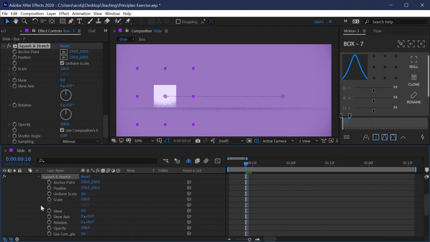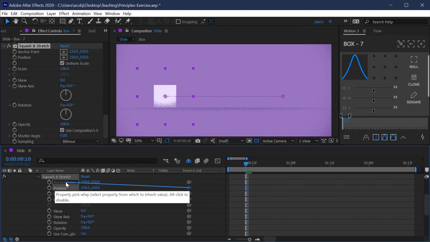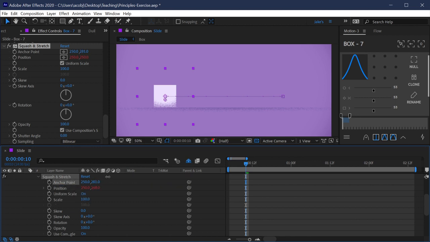I'm going to open it up because I need to again link the position to the anchor point, just like I did with the rotation. So remember, you just grab the property pick whip for that property and drag it to the anchor point. And now wherever the anchor point goes, the position value follows it.